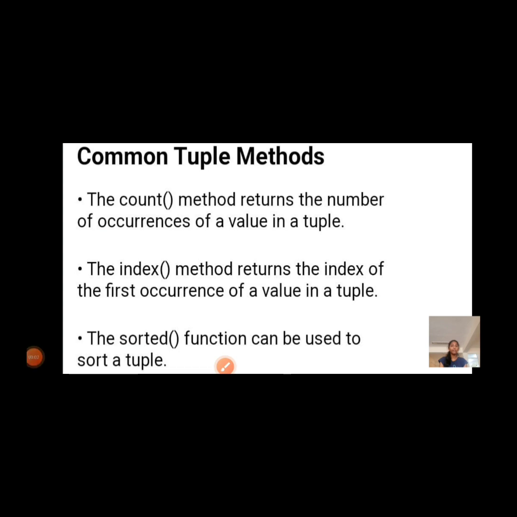Common tuple methods. The count method returns the number of occurrences of a value in a tuple. The index method returns the index of the first occurrence of a value in a tuple. The sorted function can be used to sort a tuple.